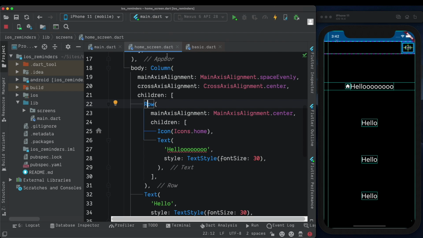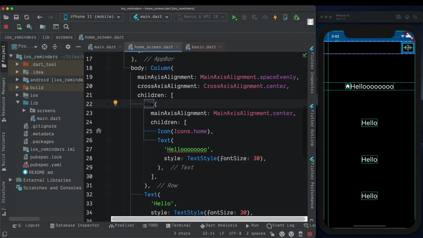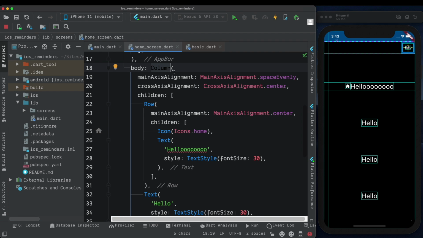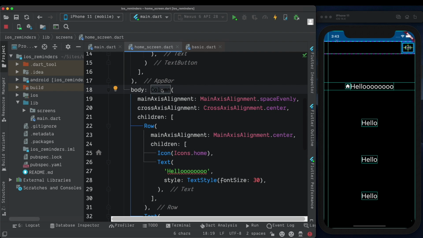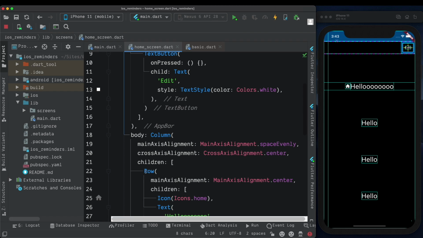So what is the space that's available to it? The space that's available to the row widget is decided by its parent widget, which is the column. But as we know, the column does not have any width of its own. So the column goes one level above, and the widget above it is the scaffold. So since the scaffold takes up the complete screen width, when we pass in a row, the row stretches to take the complete width as well.